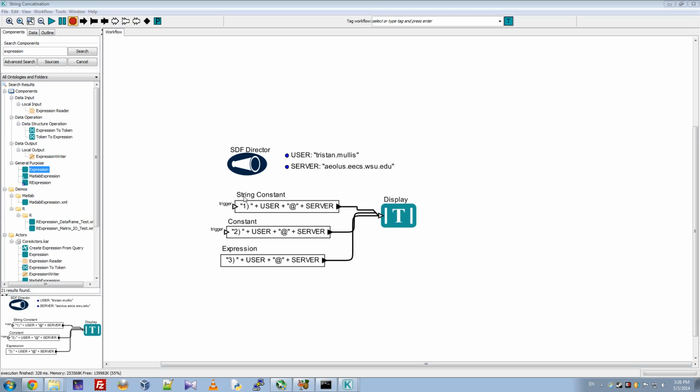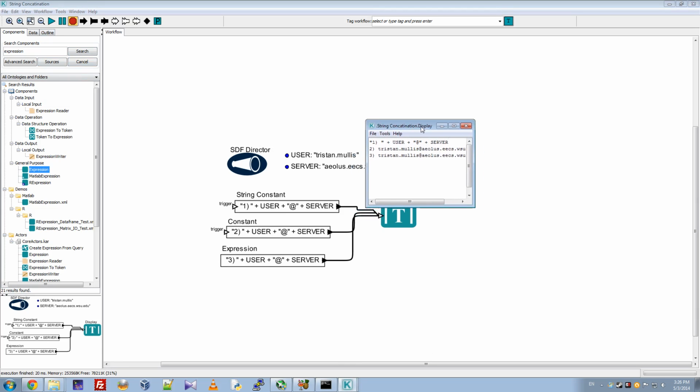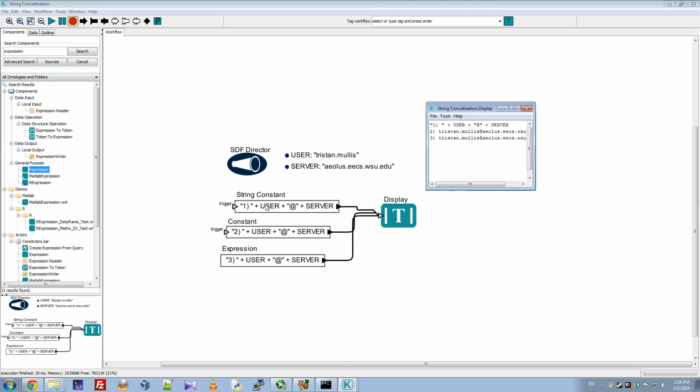So what I have here is a string constant, just a regular constant actor, and an expression. And all these are attached to a display, so when I run the workflow it will display the interpretation of these actors. As you can see with the constants and the expressions, they actually interpreted this formula to create a string, which if you're a programmer is what you would expect, since I have two parameters, user and server, and it actually takes those values and concatenates them with other existing strings to make these strings.